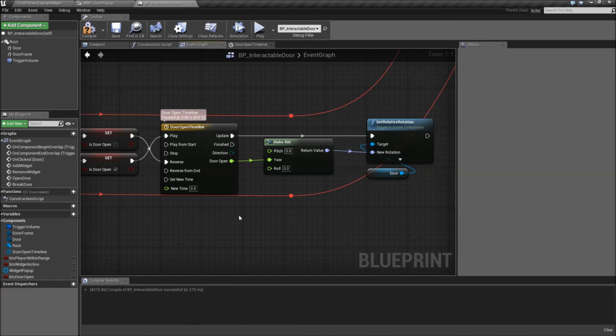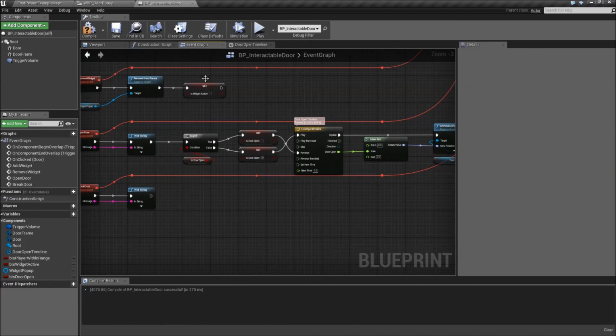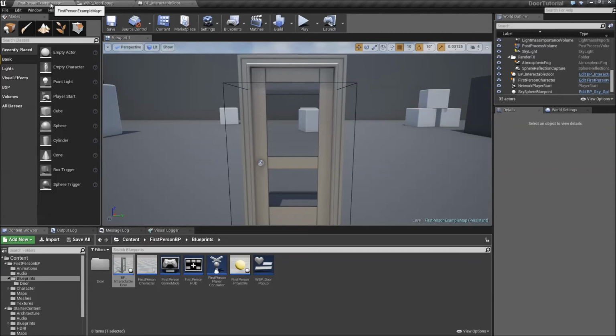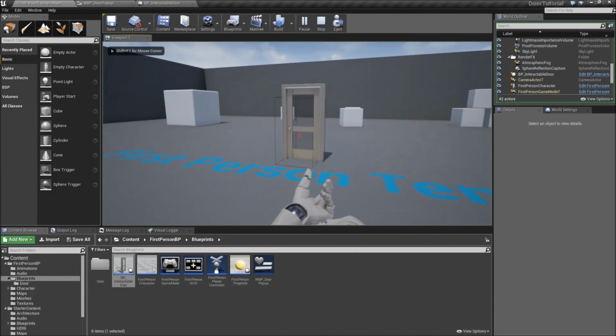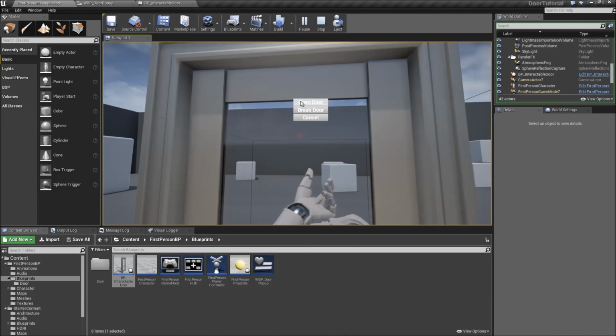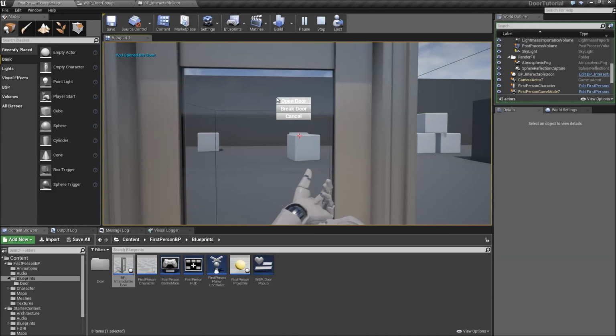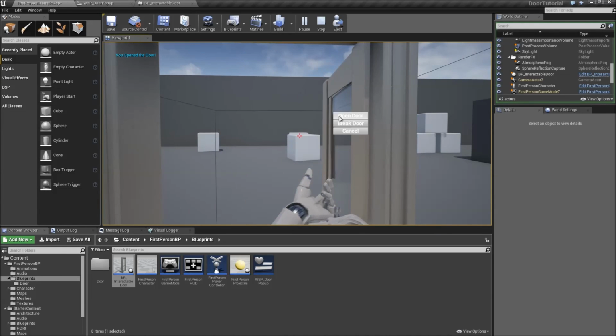And there we go. We should now be able to open the door. I'm going to compile and play. Now if I click on the door, select open door, it will open and close as part of our timeline.